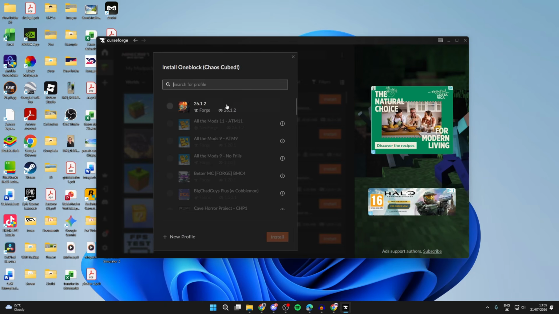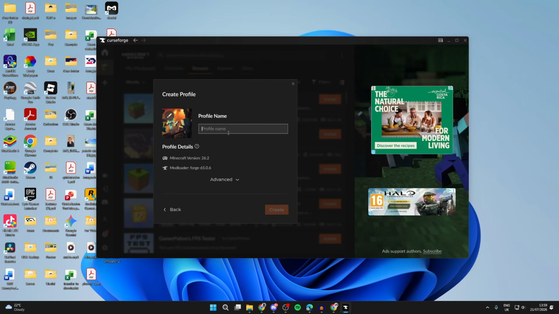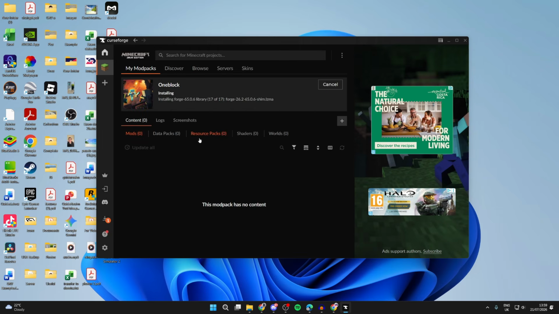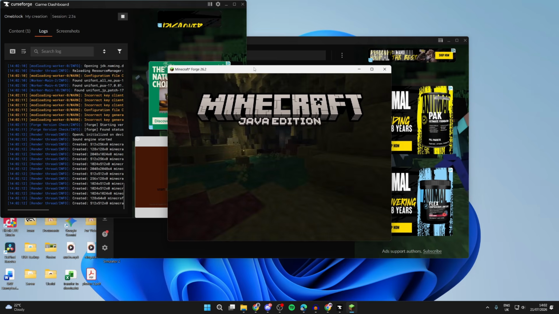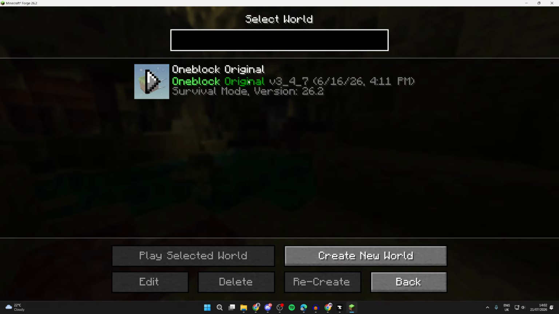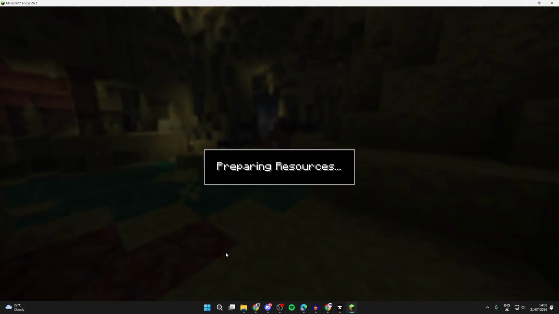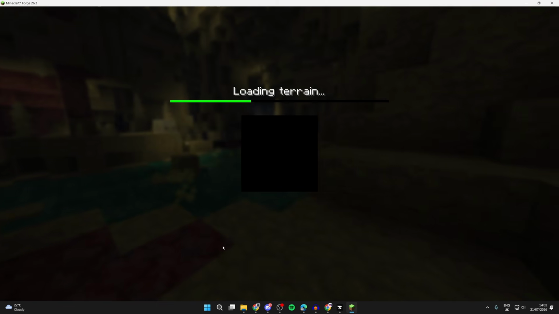You can press install to the right and you can press new profile in the bottom left. Give this a name. You can just name it what the map was called. Then you press create. Now you can wait for it to download. When it's finished, you can go to the right and press play. We'll press continue and we'll then go into single player and there it is. You can press play selected world and then you can play it.